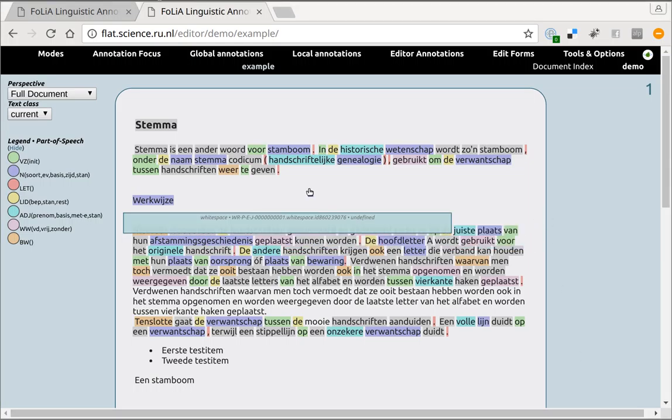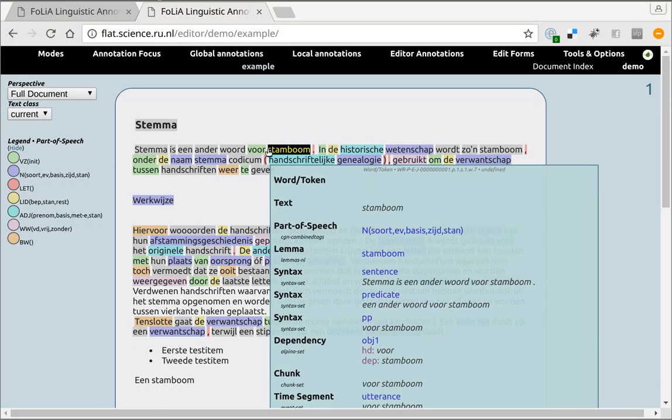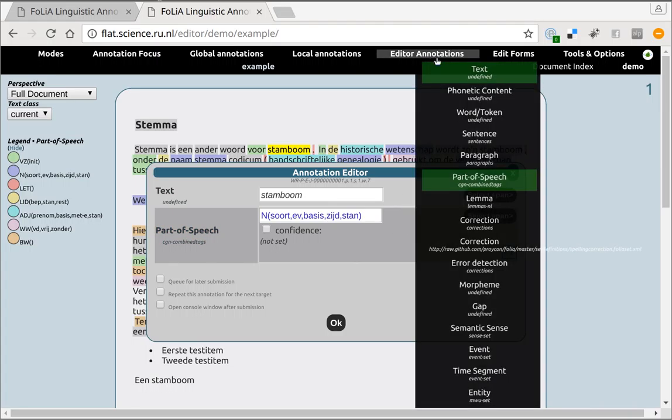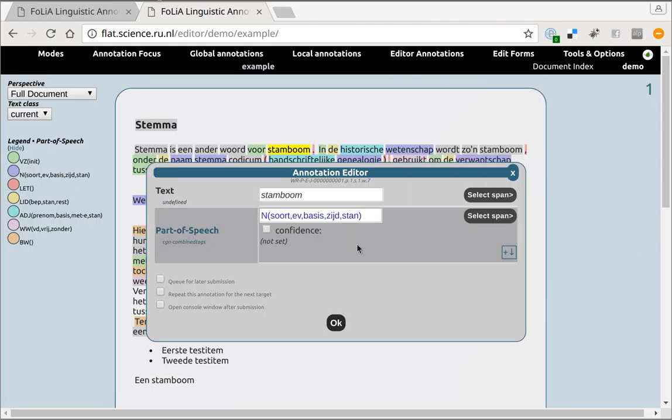When you want to actually edit annotations, you simply click the word in question. So here we have the annotation editor. In this case, I disabled most of the annotations in the editor annotations menu, which means that only these two are visualized in the annotation editor. You see the part of speech tag of the word I selected. The selected word is highlighted in yellow. You can now change the part of speech tag or the text of the word.